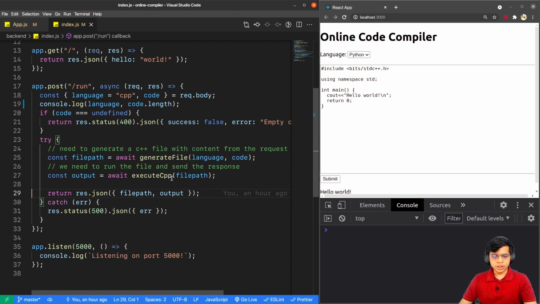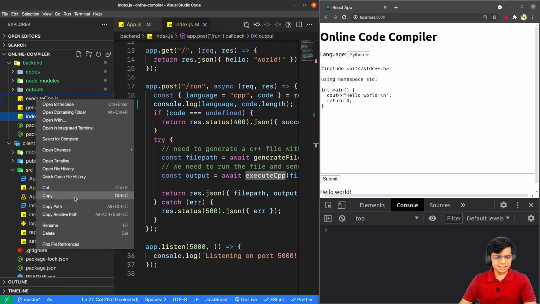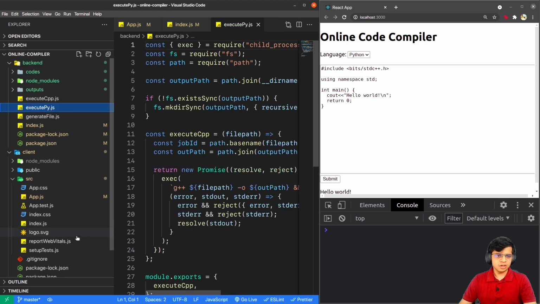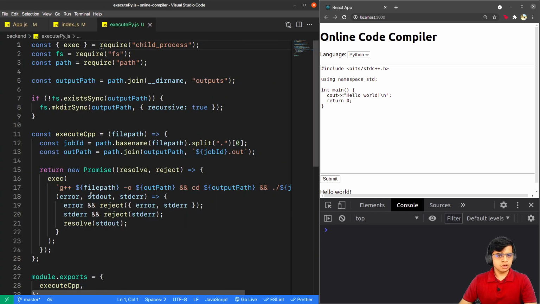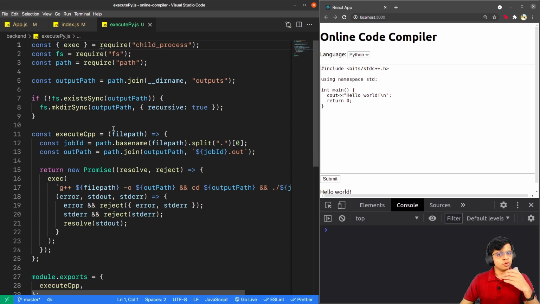Our next job would be to create a function similar to execute cpp that will help us run the Python file. To do that, I'll open the Explorer and create a simple copy of this, and I'll rename this execute py because the structure is going to be very similar. Now here there's one different thing: C++ was a compiled language. This means that it read the code and created an output file. Then we ran the output file. But Python, as you know, is an interpreted language, so we won't need an output file.